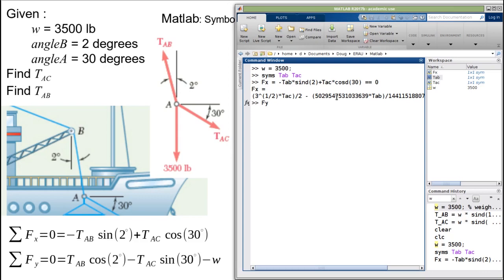And I'll do the same thing for Fy equals TAB times cosd of 2 degrees minus TAC times sind, again, of 30 degrees minus W. And that equals 0. So I've got another symbolic variable, Fy. Again, the symbolic thing is an equation.